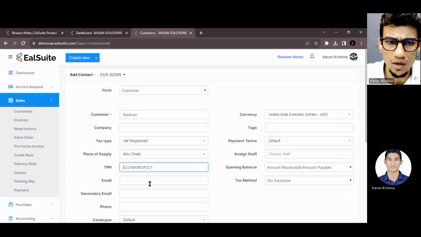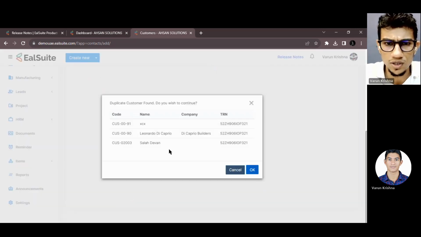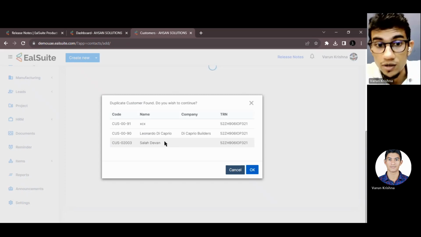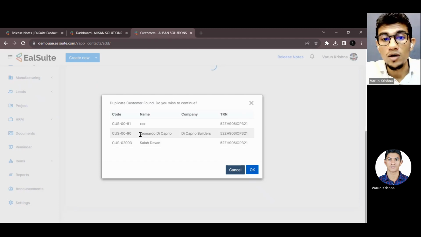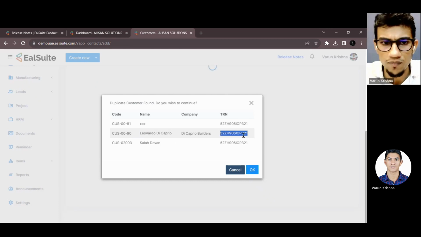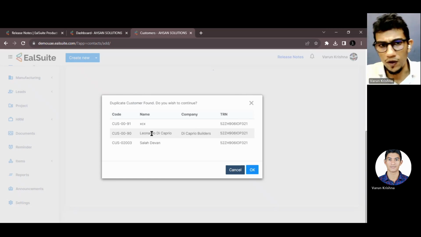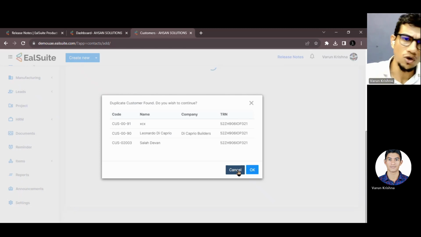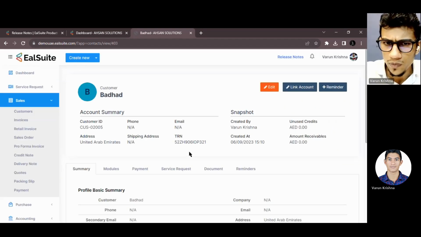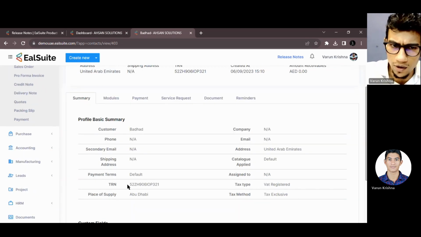Nothing else is mandatory here. Custom fields. Let's click on save and see. We have 3 names under the same TRN itself. You'll be wondering, I already have customer code 90, who is having this TRN number. If EalSuite is not allowing anyone to create a duplicate customer, if duplicacy is not allowed with the same TRN number, so we're not doing that. You can either cancel it when you get this warning message, or you can click on OK, and then you have the new customer made under the TRN number itself.